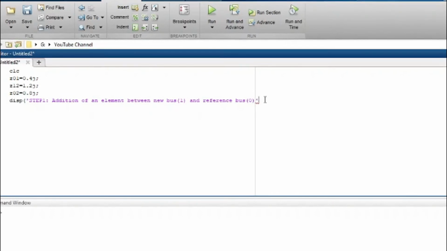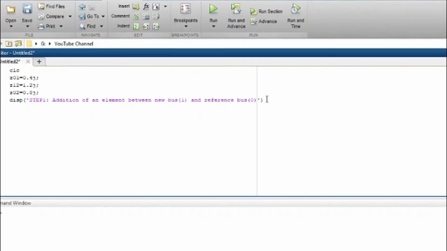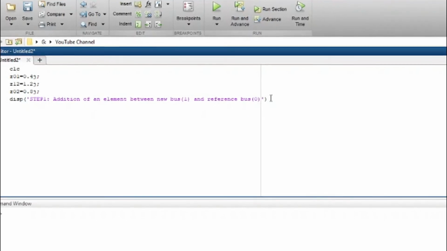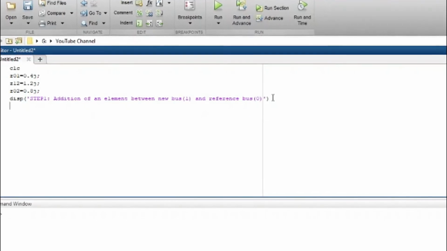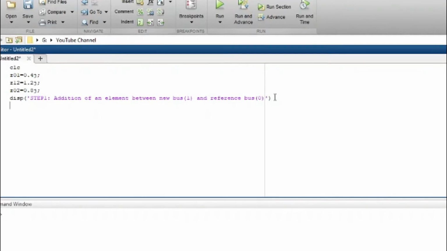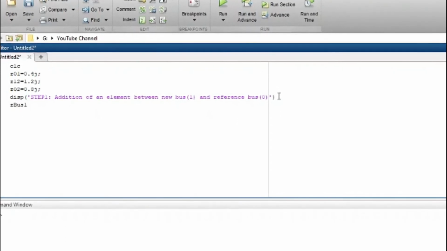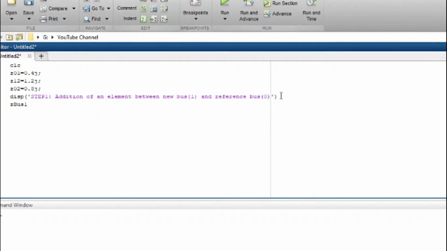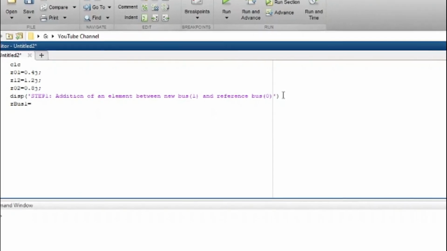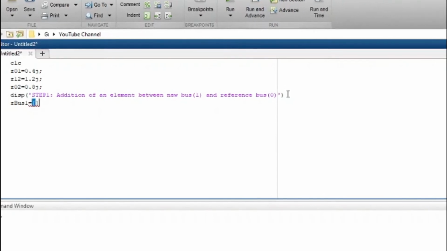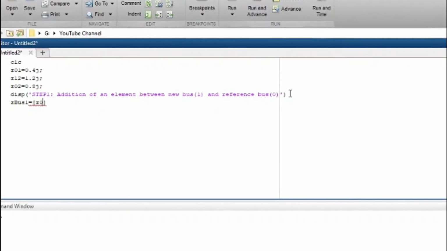So it's complete. So go to the next step. What is the next step? You need to calculate the step 1 impedance bus modifier. I'm indicating that one with small z capital bus 1. So this indicates Z bus 1 is equal to, what is Z bus 1? It is nothing but Z01 itself. So make it in square brackets, that is Z01.